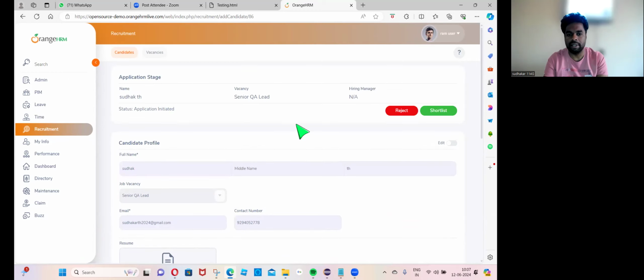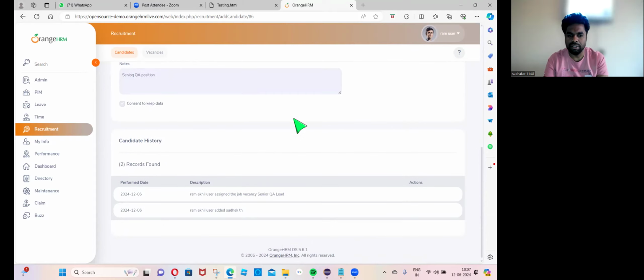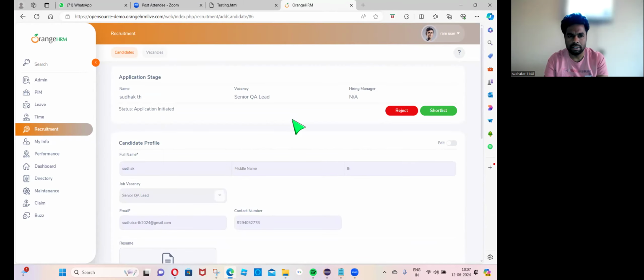The Sudhakar PH record got created, and the hiring manager details are not populated yet. And what is the status of this application? Application initiated. Application initiated means the HR user has logged in and uploaded a file, and I can log in as a technical lead for technical evaluation. So the interviewer will navigate to the same record, and he can click either reject or shortlist.